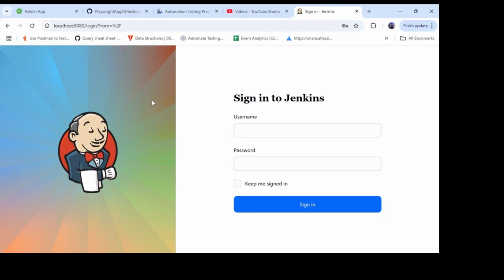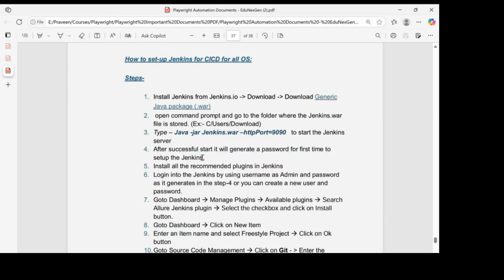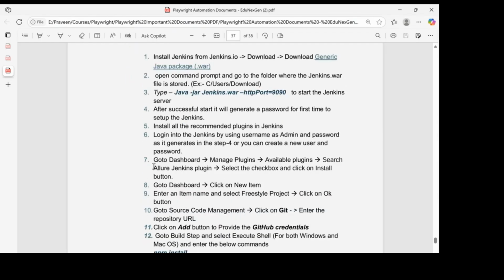So it will generate the password for you. That password you have to copy, and the username by default will be admin, ADMIN. After copy pasting that, it will give you an option to click on the next button. That again I cannot open in my system.